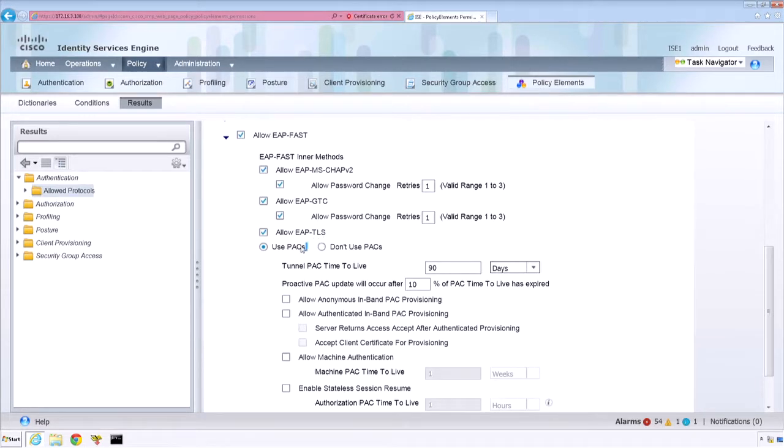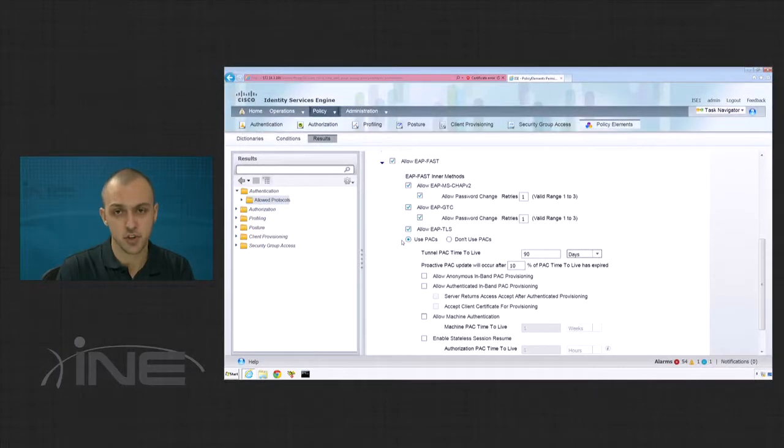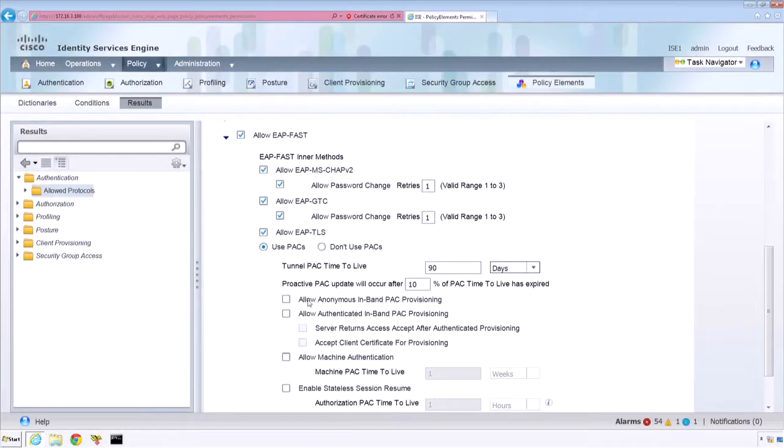I want to use PACs because I want to have the inbound PAC file provisioning, so the automatic inbound PAC file provisioning. And I have two options in here. One says allow anonymous inbound PAC provisioning, which requires me to have enabled both EAP-GTC and EAP-MS-CHAP as the inner methods.